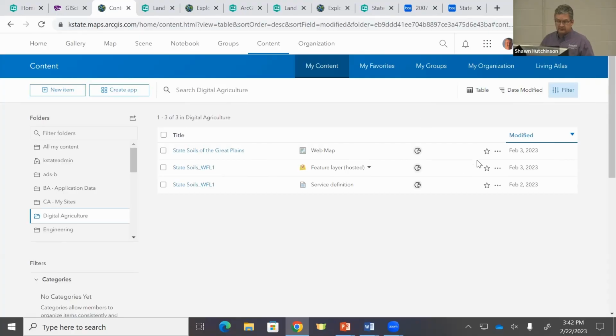I acquired the data from the Web Soil Survey. I did all the hard desktop GIS work, and I published that data as this hosted feature layer. I have shared that resource with anyone who can access ArcGIS Online, on or off campus. The little globe icon here says it's shared with the public. So anybody in the world who knows how to search for state soils, or my username, which is K-State admin, can find this and use it in their own work.